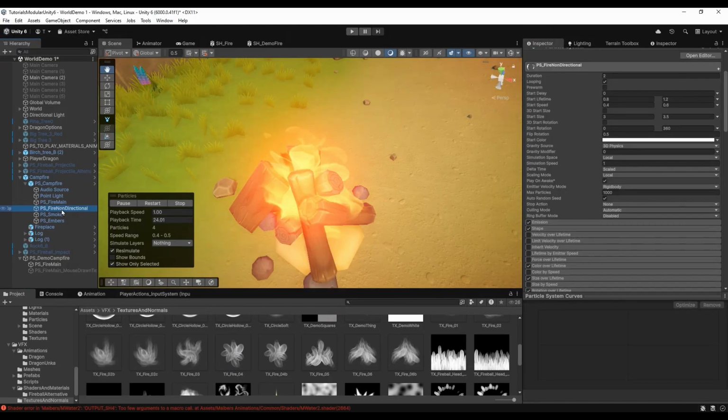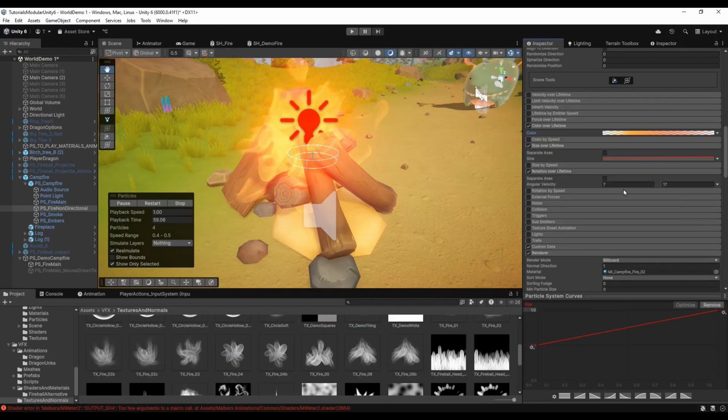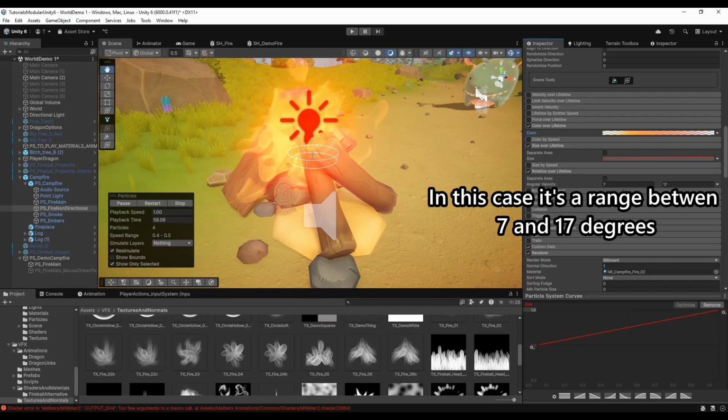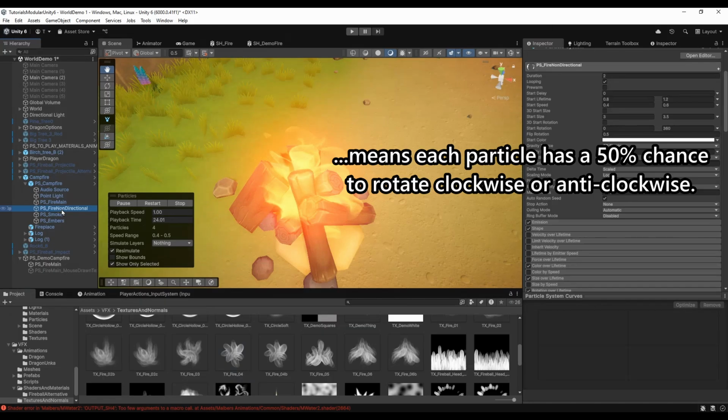I also have flip rotation set to 0.5 so that it will randomly pick a rotation direction when I use the rotation over lifetime module. For example, if I set it to rotate at 15 degrees per second, it won't just rotate clockwise. 50% of the time it will rotate anti-clockwise. So this 0.5 means 50%.